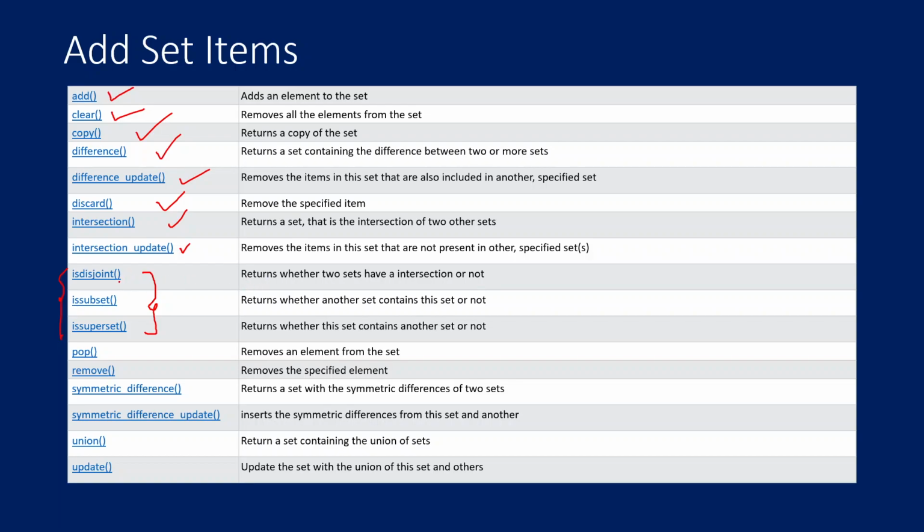If you see the description, this function is going to return whether two sets have an intersection or not, and this is going to return whether another set contains this particular set or not. So the description itself is self-explanatory. So please try this. Pop is actually similar to remove. It is going to remove an element from the set. But pop will not guarantee which item it will remove, whereas remove will guarantee which item it will remove, because we have to supply the element name which you want to delete. Then symmetric difference we discussed, symmetric difference update we discussed, union we discussed, update we discussed. So we discussed almost everything except these few functions. So this is like a homework. Please try to do that.